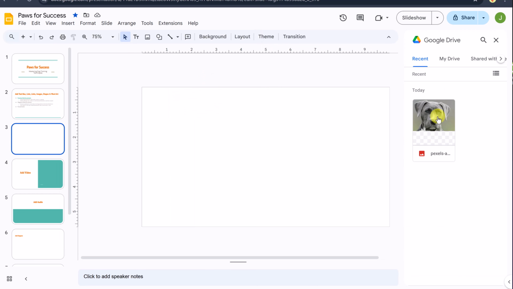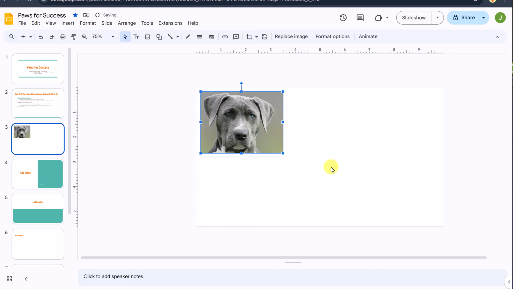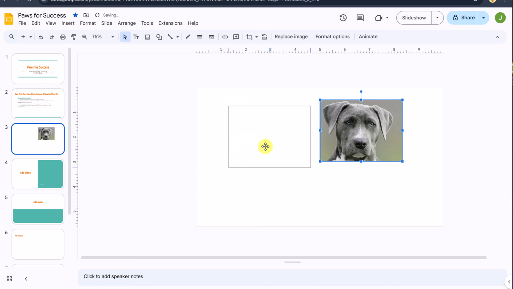I have this one inside my Google Drive. I can select it, and as soon as I click on it, I have the insert down below, and I can click it. Now, as soon as it comes into your Google Slides, you'll notice that I can size it by grabbing one of the handles. So if I start dragging this in, it changes the size of it. I can also drag it anywhere around the slide that I would like it to be.